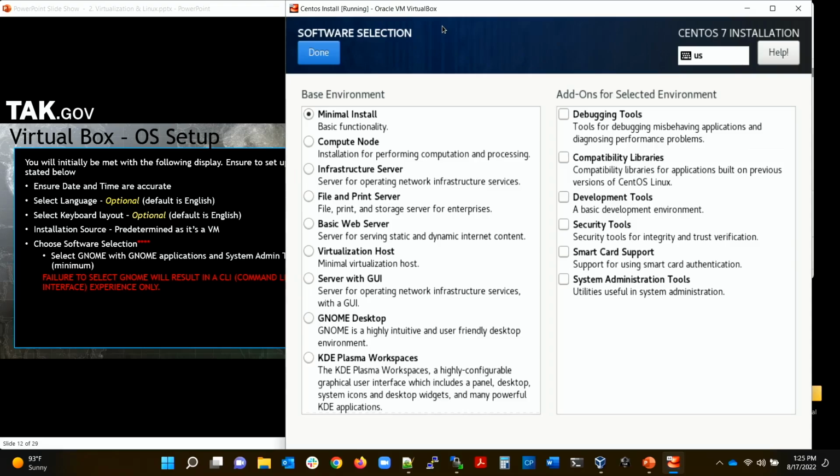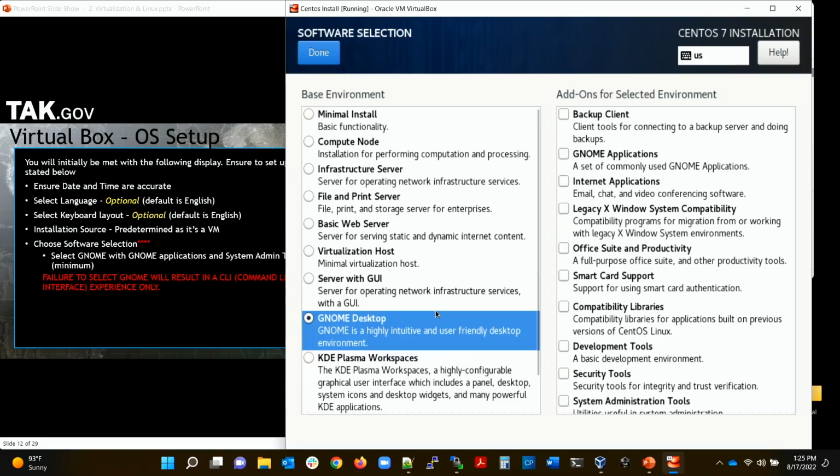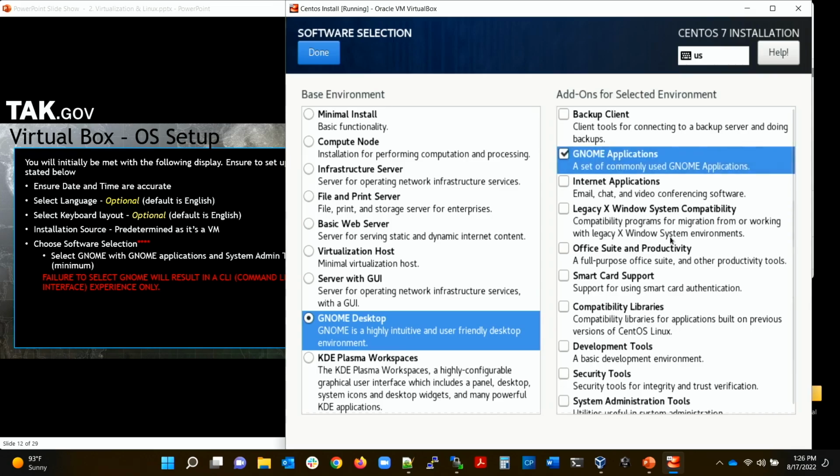So from here, this goes back into your Raspberry Pi question. I would probably want to do a minimal install. But GNOME Desktop is usually the one I go with, because then it gives you the entire desktop, different applications. You're going to click on GNOME Applications.